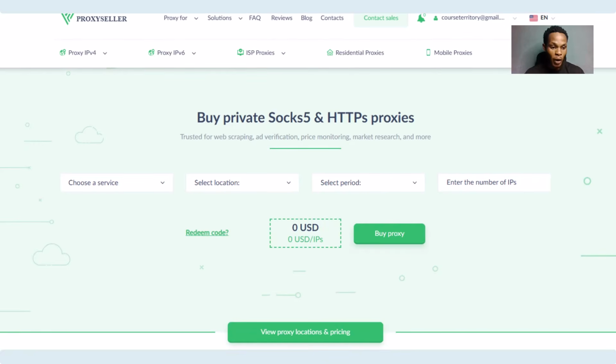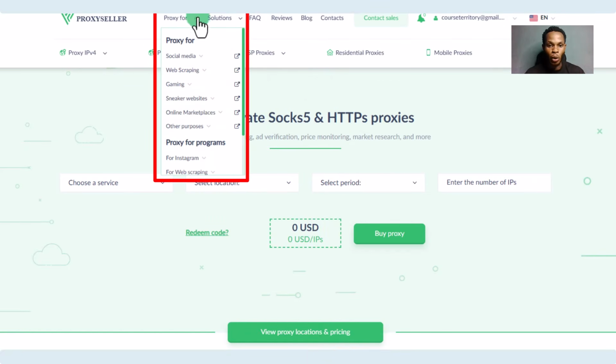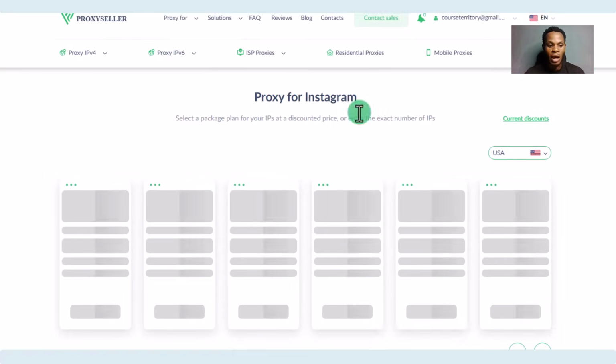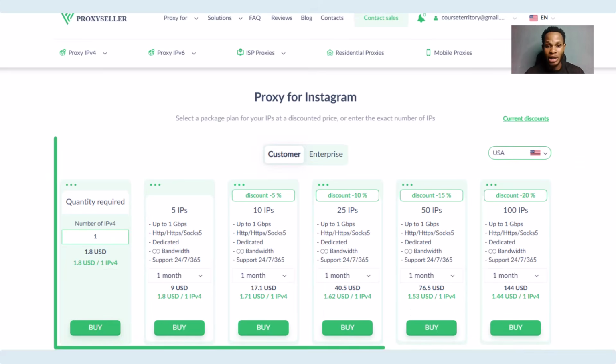Okay, so once you have your account, you should be having this dashboard looking like this, and right here you want to come over to the proxy for, all right, this particular place, and you're going to be having the social media tab being displayed. You want to click on that right here, and you want to select proxy for Instagram. It's that simple.